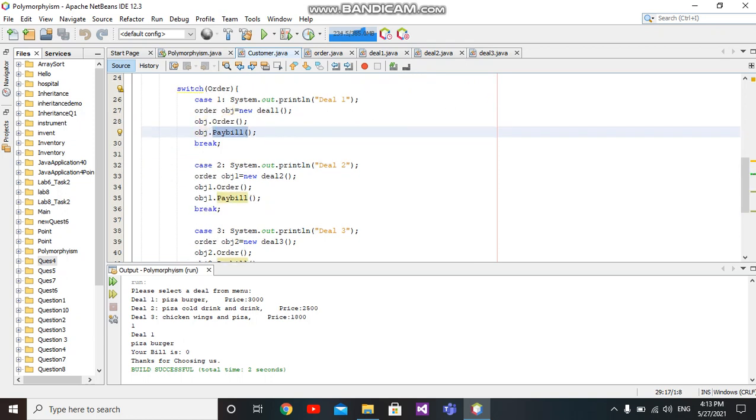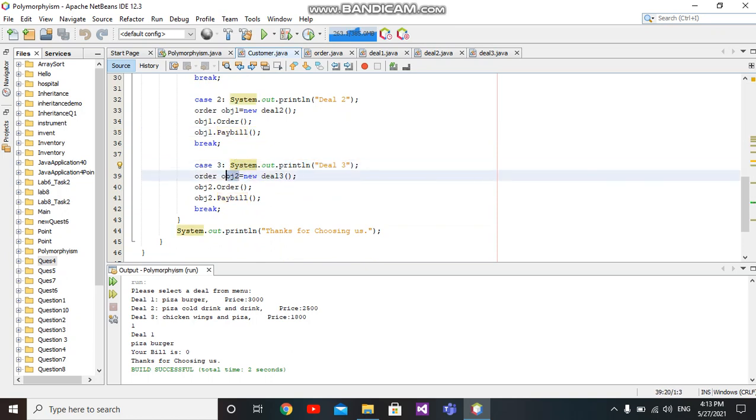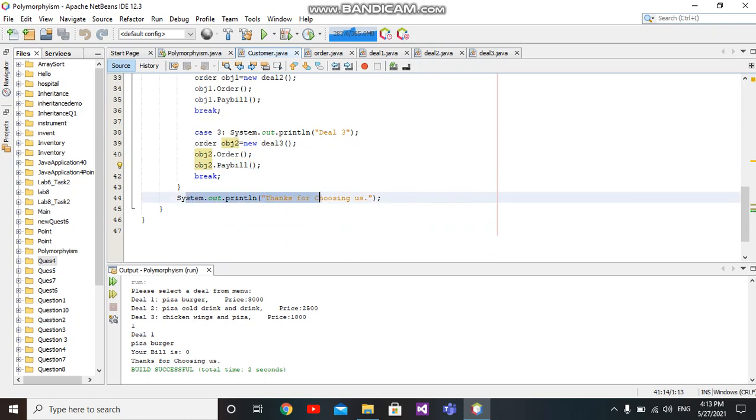Similar to this are case 2 and case 3. First it will display an output message, then I have created its object with a reference from the superclass to the child class, and then the same methods will be called. Then in case 3, it displays a message, and I have created its object with a reference from the superclass to the child class, which is basically runtime polymorphism, and then I have called its methods, and this is an output display message.